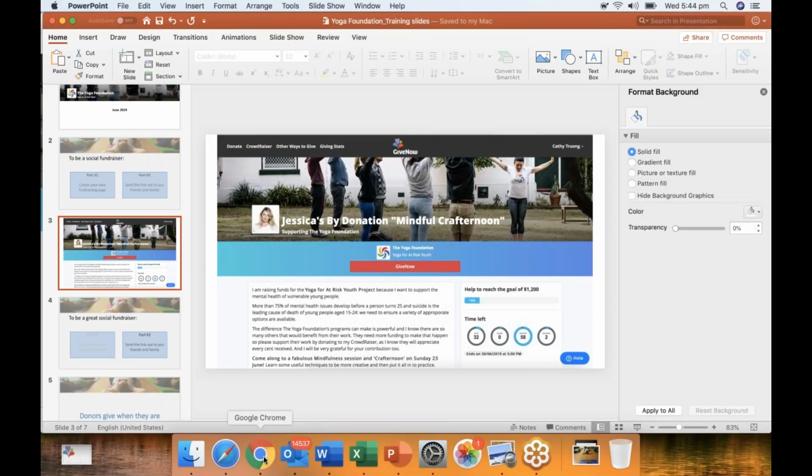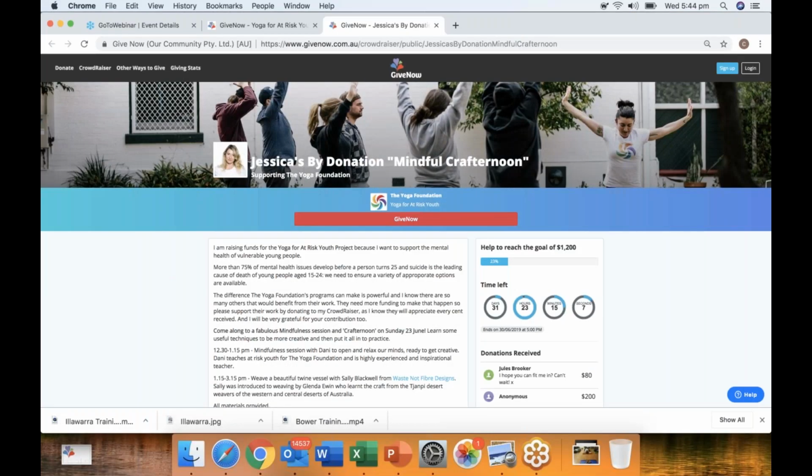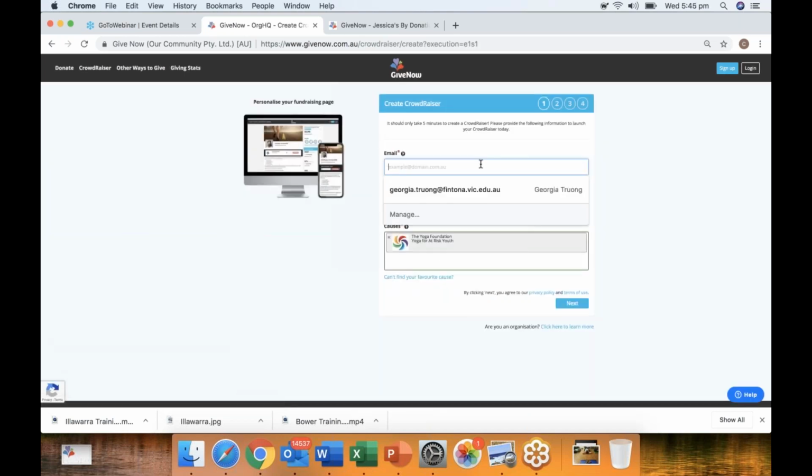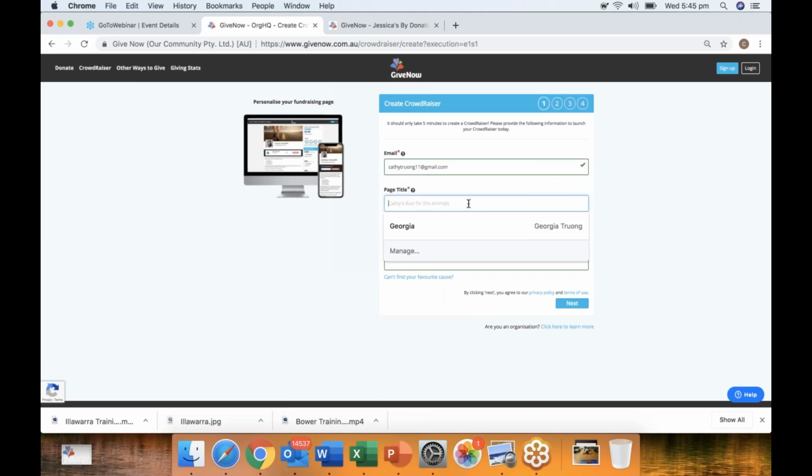If you go to the link that you were sent by Jessica and the team at the Yoga Foundation, you'll see a page that looks like this. This is the general cause page. Simply click on Create Crowdraiser, and in here, put in your email address. This is your unique identifier for everything that's going to happen on the GiveNow platform.